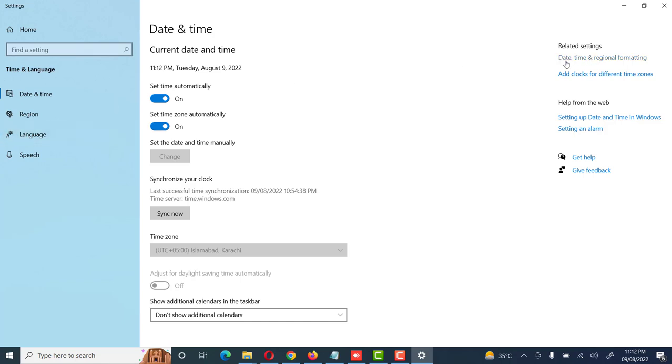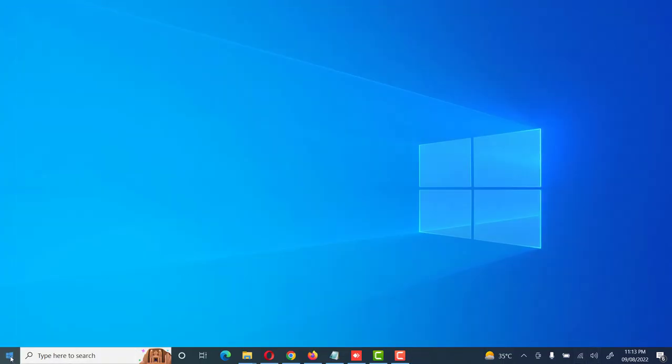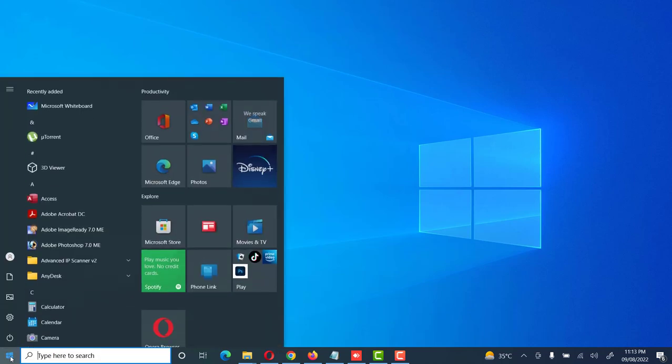Friends, you can also go to the related settings option, Date, time and regional format. Here you can see you can set your country, region, regional format and other date formats. You can also change the date formats according to your own requirement. It's one option.